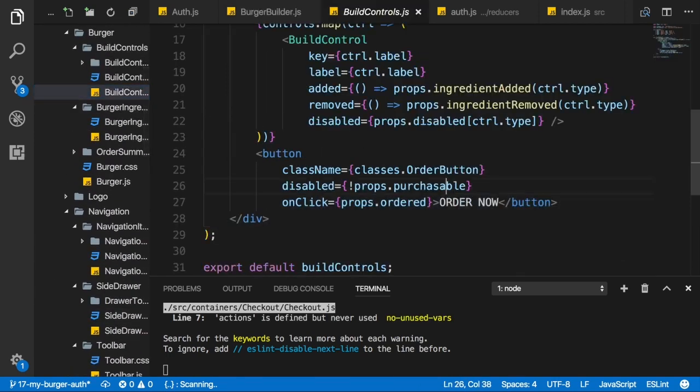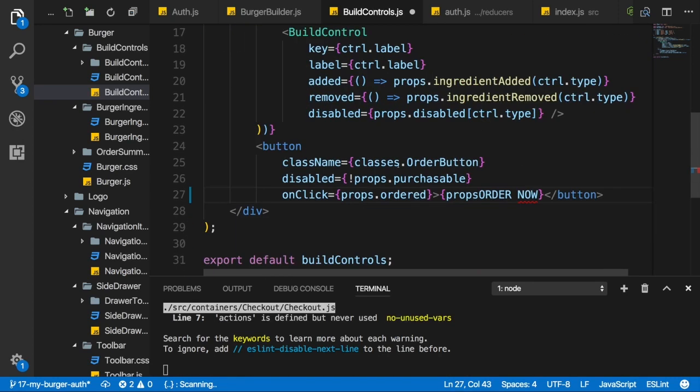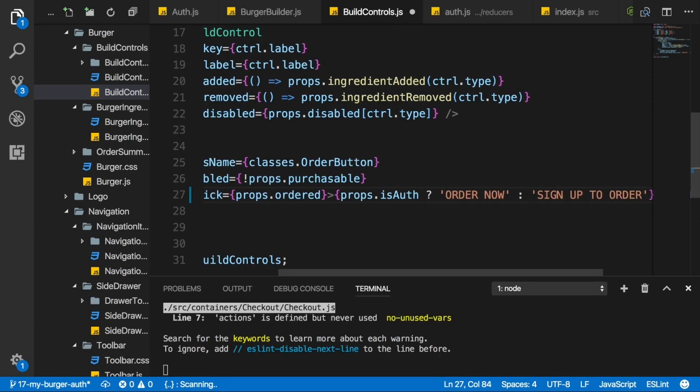So back to the build controls. It's this button we want to work on. This button here should behave differently if we are not authenticated. I'll handle most of that logic in the burger builder container though. Here I only want to change the caption. So I'll wrap it in curly braces and I'll just check props, which I do receive as an argument in the build controls presentational component, is off. That's the prop we just passed down. If that's true, then I'll output a string order now. Otherwise, I'll output sign up to order, something like that.